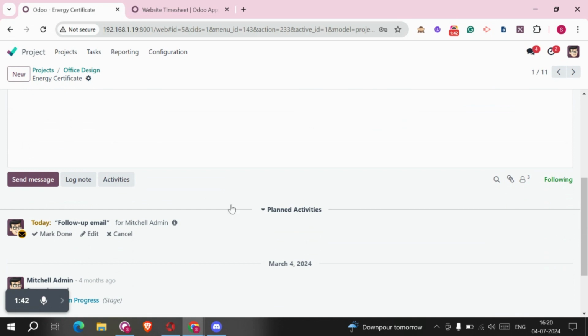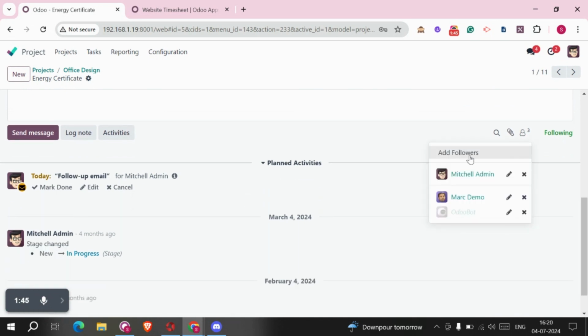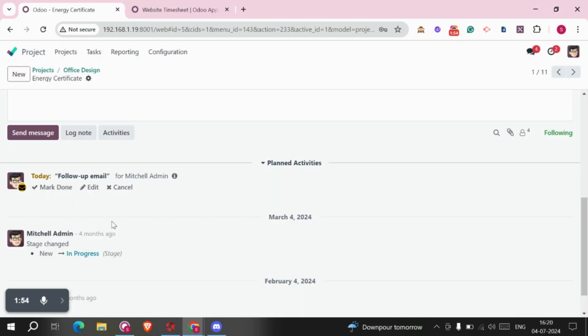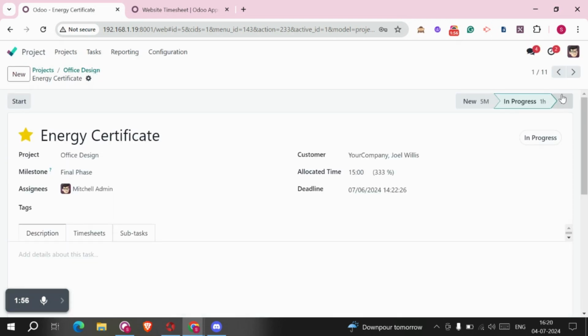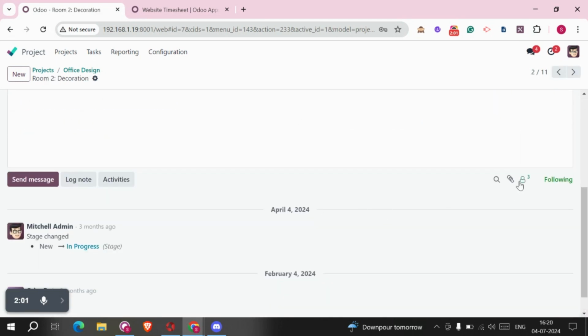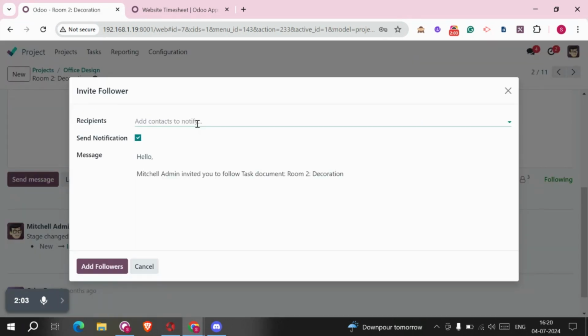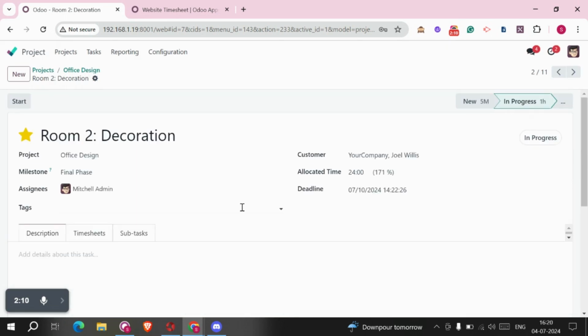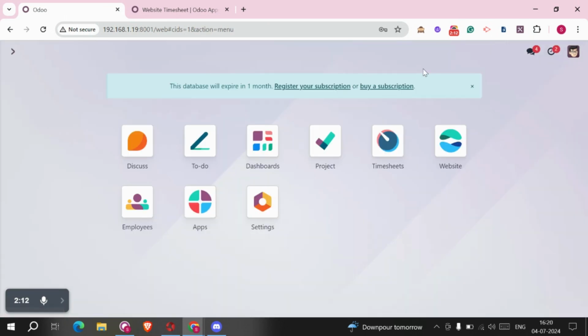You just need to add the specific user into the followers. Add in followers. Now we'll do the same for Room 2 Decoration. Add followers. Now let's log in as a portal user.